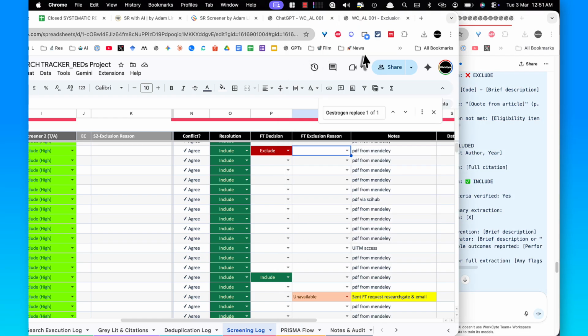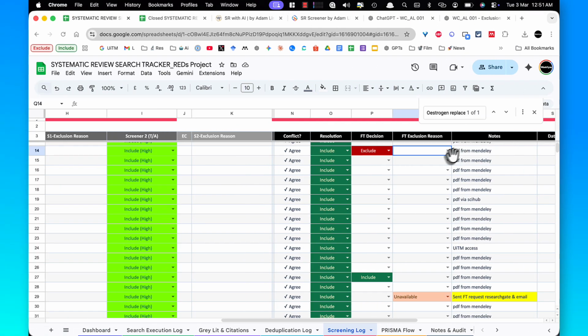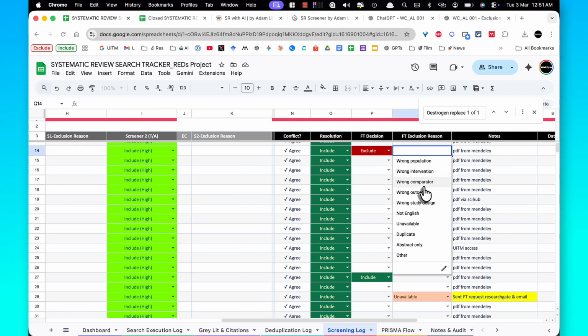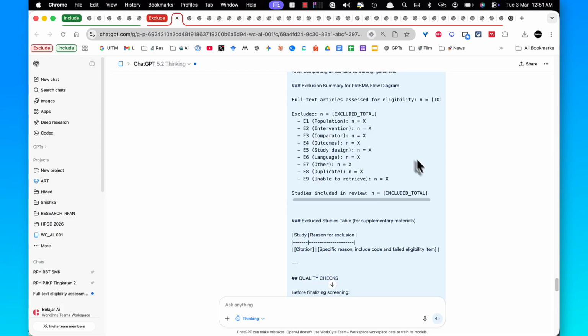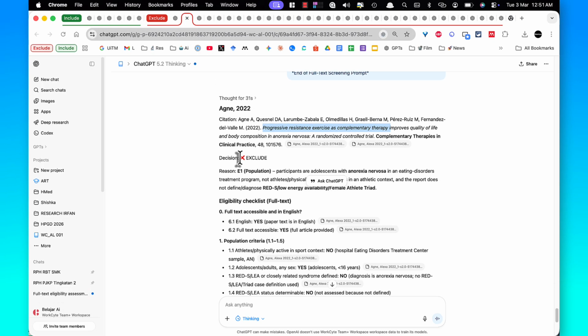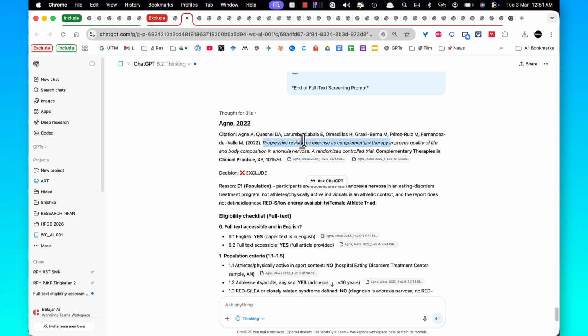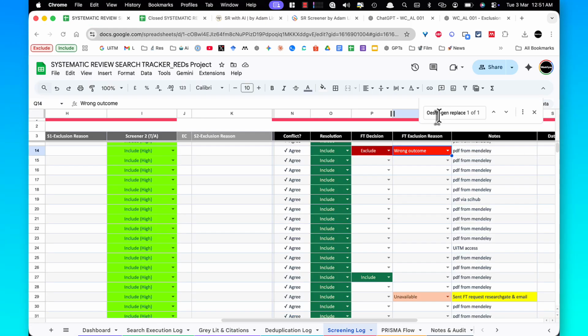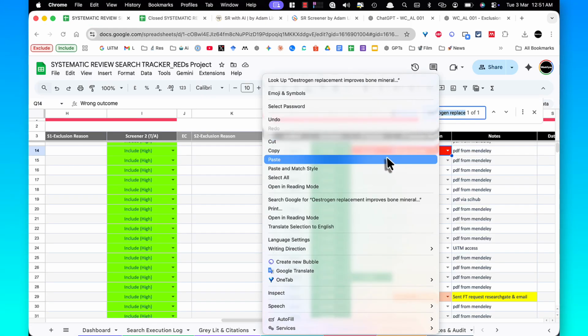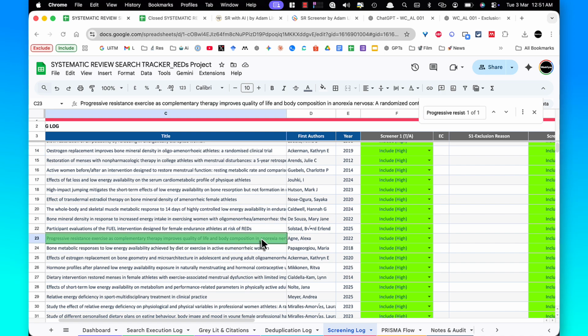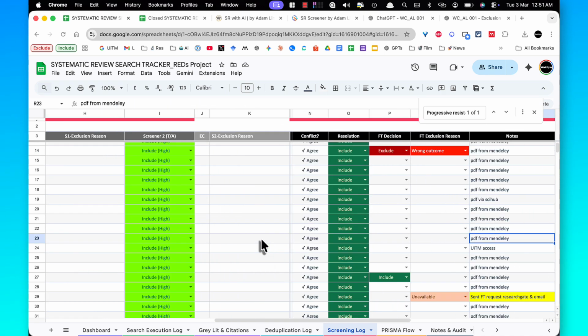Transparent, reproducible. Every time the AI gives a decision, we record it immediately in the search tracker. Go to the Screening Log tab, FT Decision column. Open the drop-down. Select Include or Exclude. If it's Exclude, we need to select the FT exclusion reason.